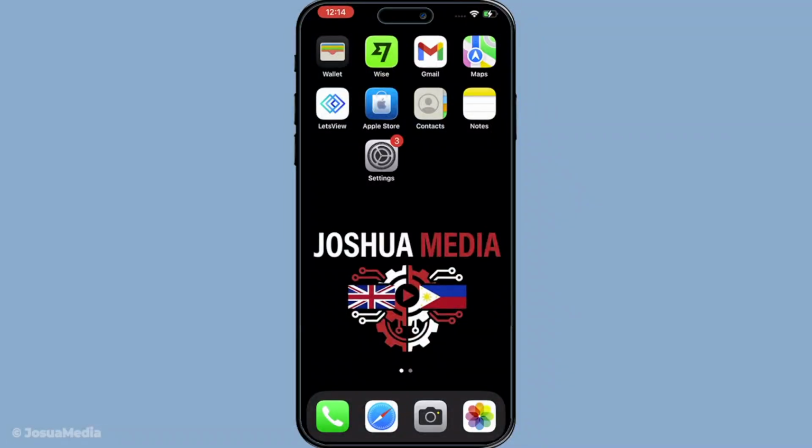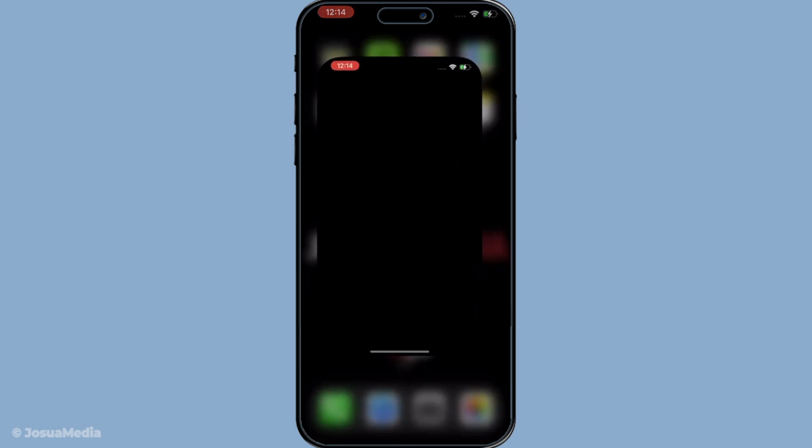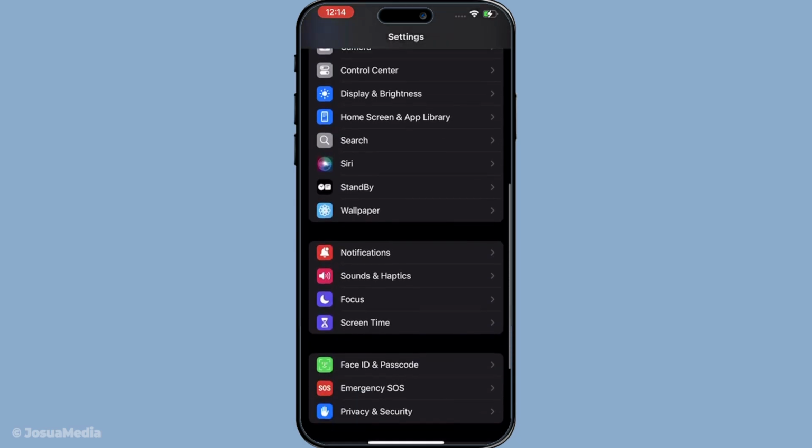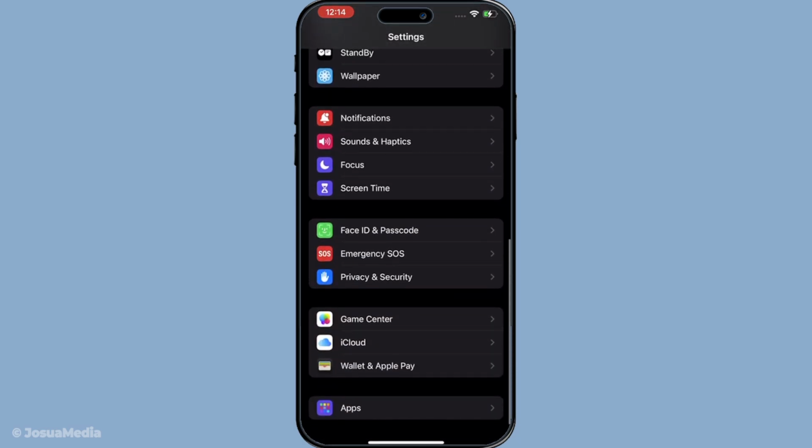In today's video, I'm going to teach you how to enable Safari remote automation on iPhone. So I'm on my iPhone now, and the first thing I'm going to do is open the Settings app. Once Settings is open, I'm just going to start scrolling down through the menu until I find Apps. You'll usually need to go a little bit down the page, so just keep scrolling until that option shows up.